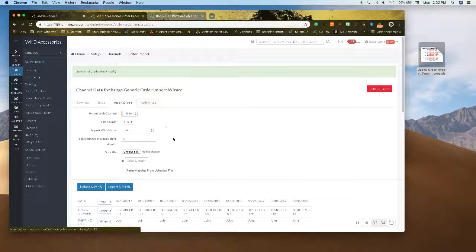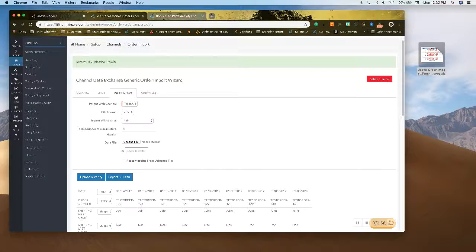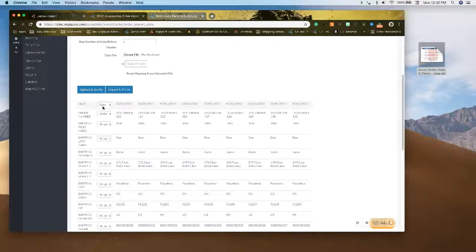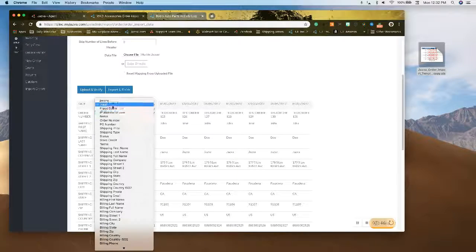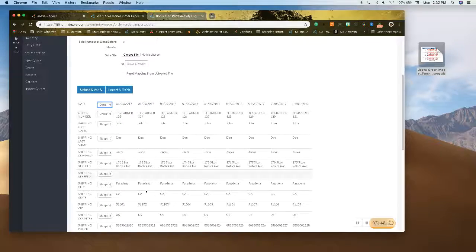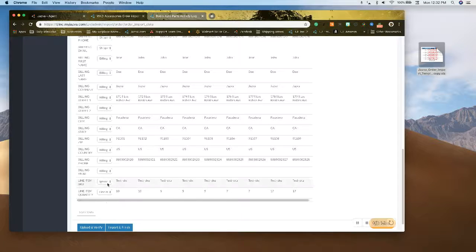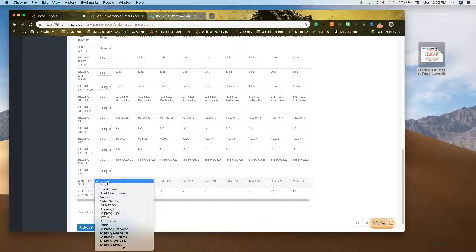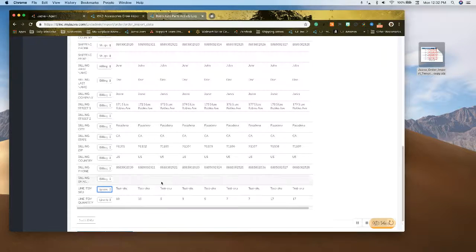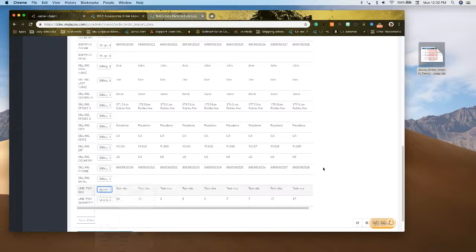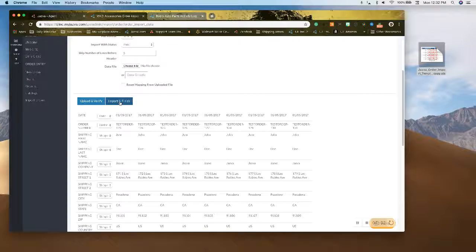We verified 9 rows, so it should be 9 orders here. As we can see, it's 9 rows plus the headers. You can actually select the information here and which data this pertains to inside the system. As you can see, all of ours are filled out. I'm going to ignore the SKU because it'll find it regardless, but if you want to set that, you can also set that. So we're going to import and finish.